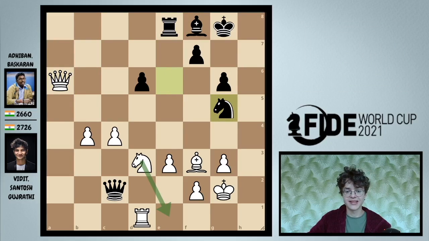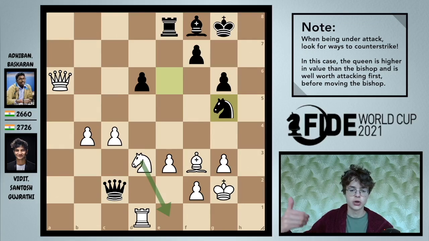Knight to g5, attacking the bishop. What we would have done in this position is probably move the bishop, but now Vidit says, okay, I've really had it with this queen on c2. It's too annoying, so what I'll do is simply get that queen out of here.